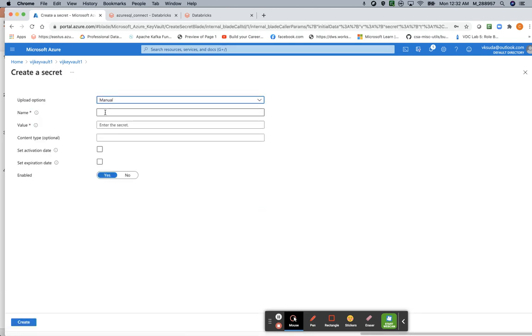Now what we want is to store the Azure SQL database user ID and password as secrets here. Then we will go to the Databricks notebook and use those secrets and connect to the Azure SQL database. So let us give some name to this secret, Azure SQL user. Value, that is the actual username, is cloud. Content type, Azure SQL user.